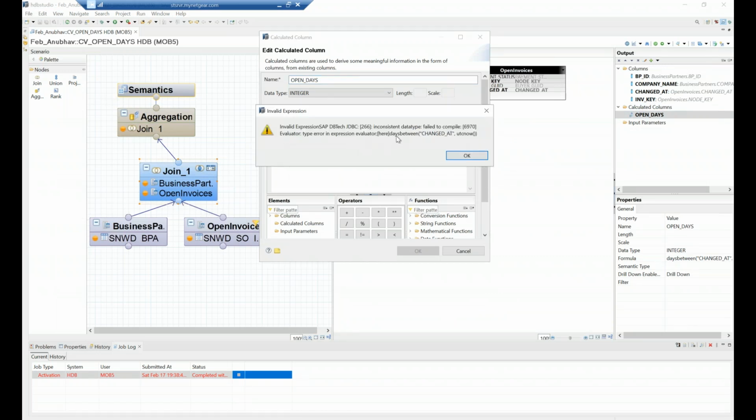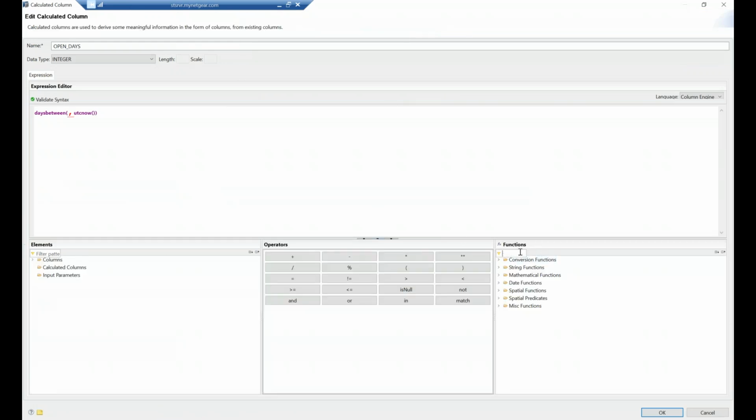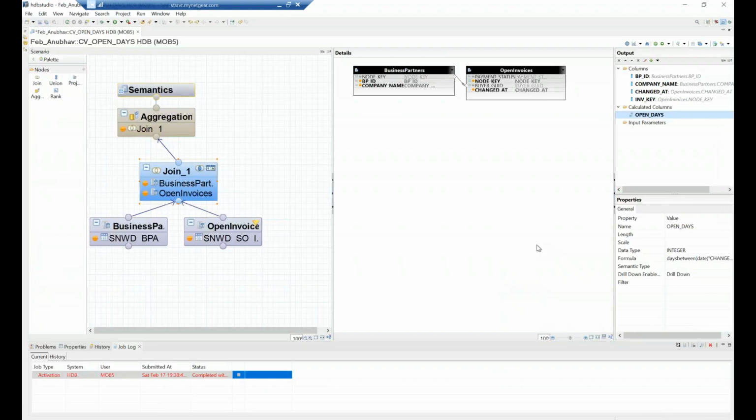So I'll validate, and you see it is telling me what is wrong. Yeah, it is telling me what is wrong. You see, evaluator days between, days between changed at date. Okay, change that, it is a timestamp, my friends. So when you are doing the calculation, you have to convert that to a date. So I'll use a date function and pass my changed at inside the date function to convert the timestamp into the date. I click on validate. You see now it's a valid expression. So my bad, yes, I did not convert my timestamp to the date. Now I did that. Click OK.